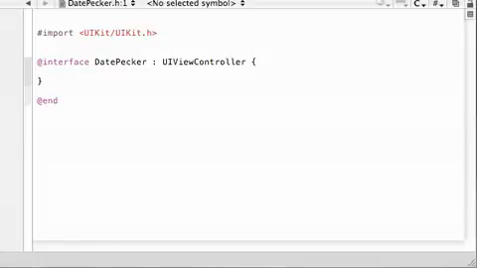What's up guys, welcome to your 29th iPhone development tutorial, and in this tutorial we're going to be working in the date picker class. So go ahead and open up the interface file for that.